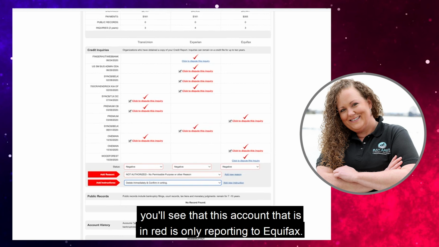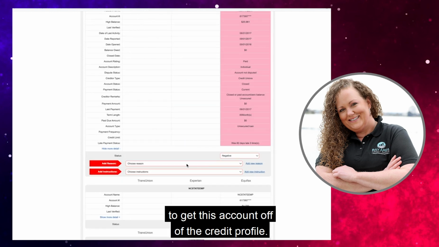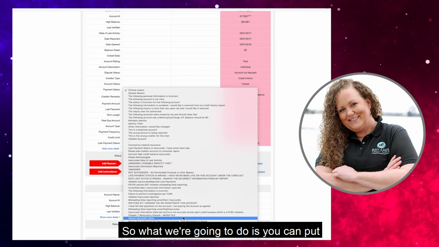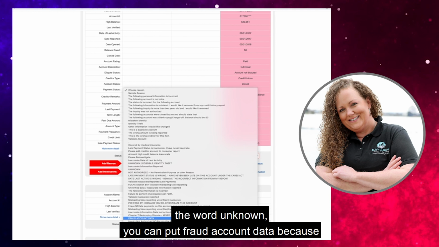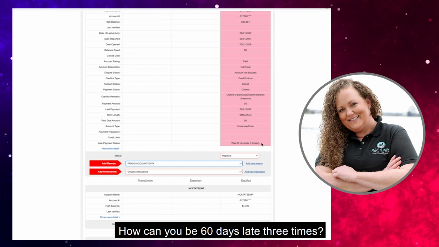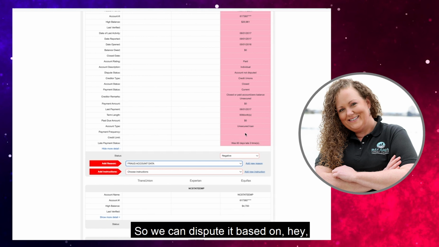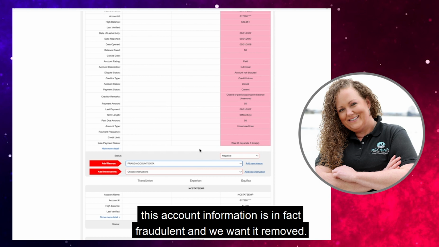So in this case, you'll see that this account that is in red is only reporting to Equifax. So what we're going to do is just try to get this account off of the credit profile. You can put the word unknown. You can put fraud account data, because in this case, it is saying the payment status was 60 days late 3 times. That is impossible. How can you be 60 days late 3 times? You've never been 30 days late. You have to be 30 days late before you can be 60 days late. So we can dispute it based on, hey, this account information is in fact fraudulent and we want it removed.